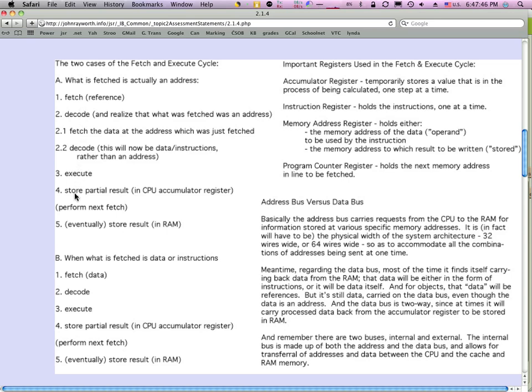But the thing is, sometimes what you're fetching is actually an address. So this is the more straightforward way to understand it. If what you're fetching is data, you get the data from the RAM. You decode what the data is. Is it an instruction or is it actual numbers or letters? You execute, and then you store the partial result, or eventually you store the permanent result.